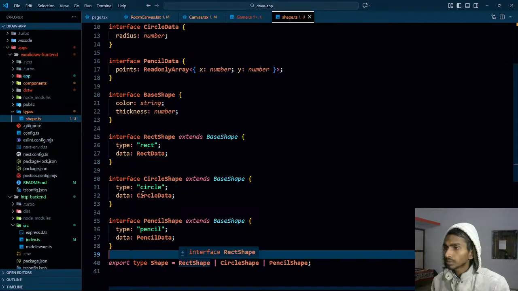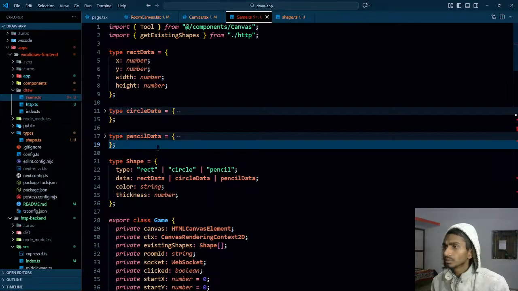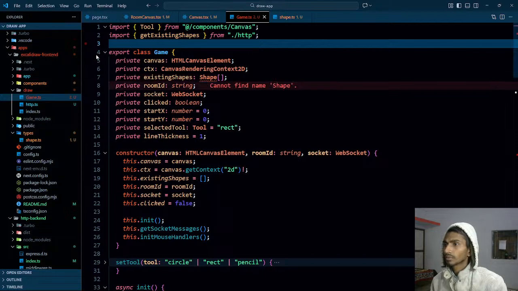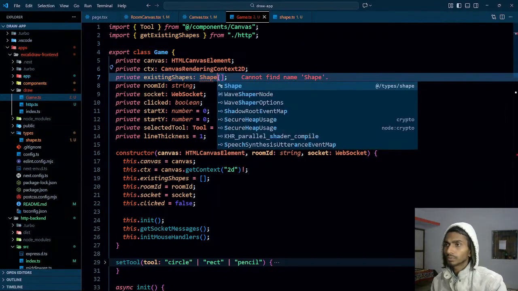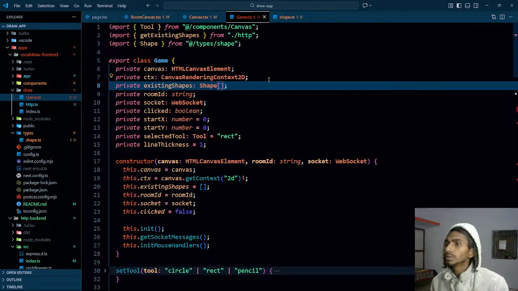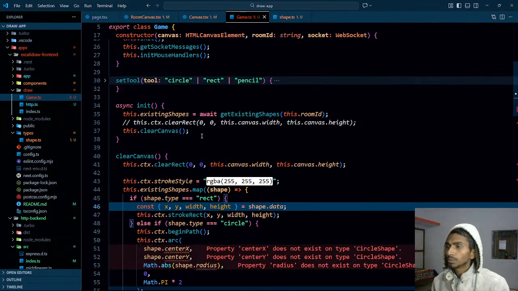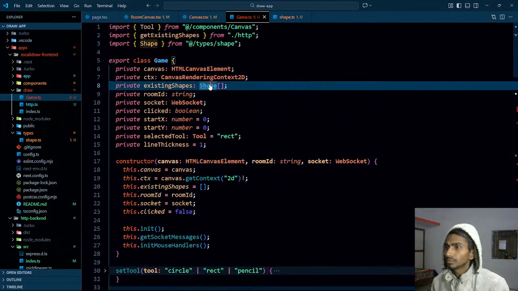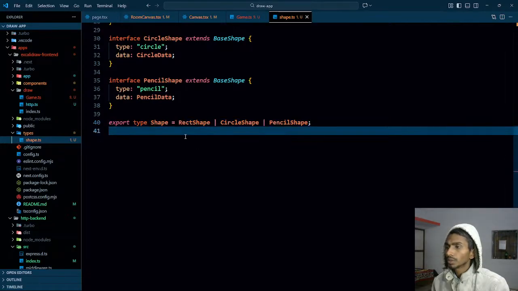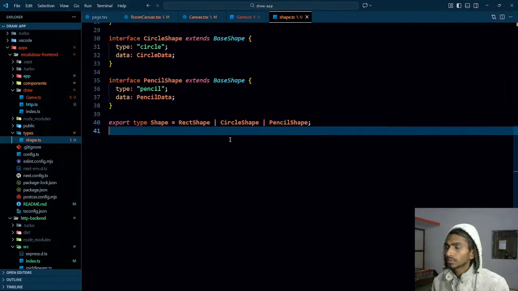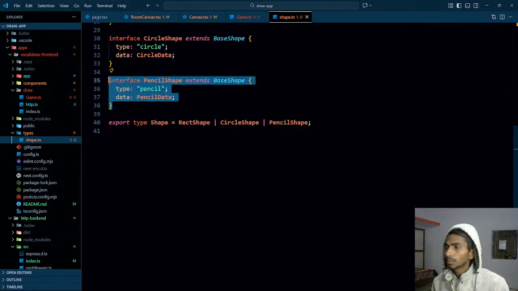When it comes to shape, this is of this type. Still, if I use that again, this shape will come from the outside. I got the shape here. Once I got the shape here, am I still getting the error there? I'm not getting the error there. Shape is of this type, and this can be this type or this type or this type, and type is clearly mentioned there.